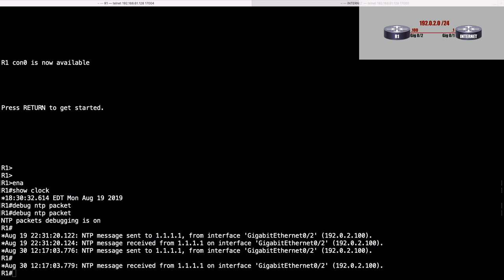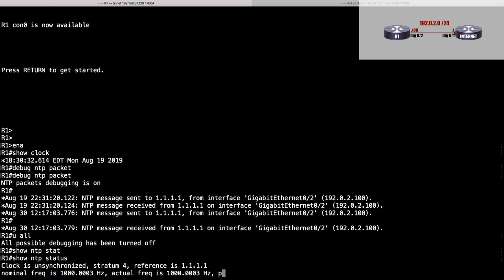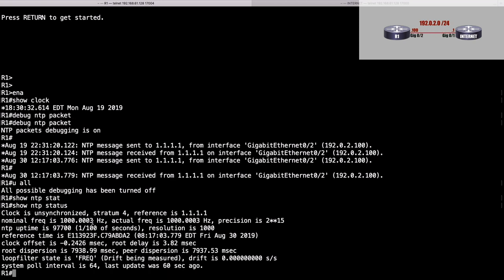All right, it's been nearly 15 minutes since we paused the video, and I just got some debug information indicating that the time has changed. We jumped from August the 19th to August the 30th. Let me turn off the debugs. To do that, we'll say undebug all. And let's do a show ntp status command. Ah, much better. It now says we have a stratum of 4, and it says our reference is 1.1.1.1.